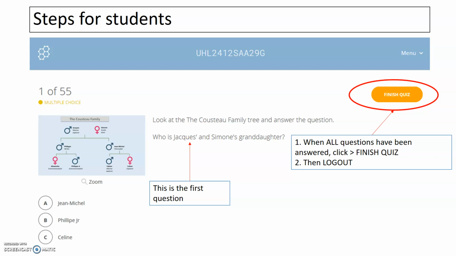So there are 55 questions. Let's say this is the first question. You read the question carefully, and then you look at the options or the possible answers given, and then you click the right answer. Once you have answered all of the 55 questions, do not forget to click finish quiz, and then you log out.